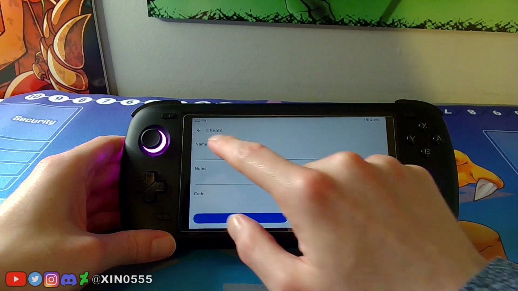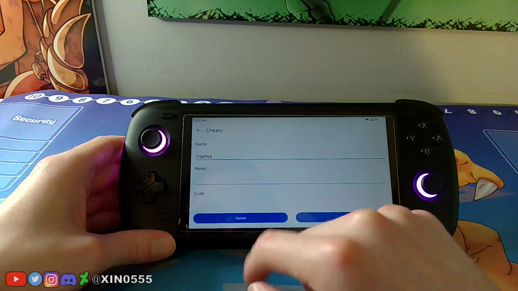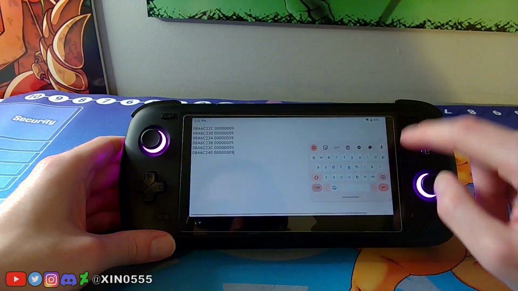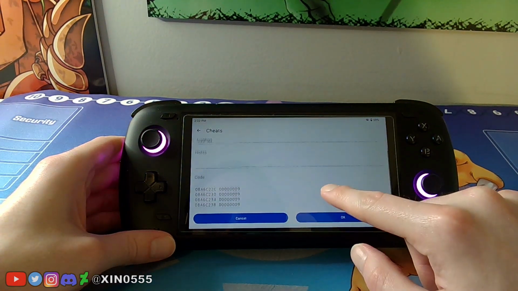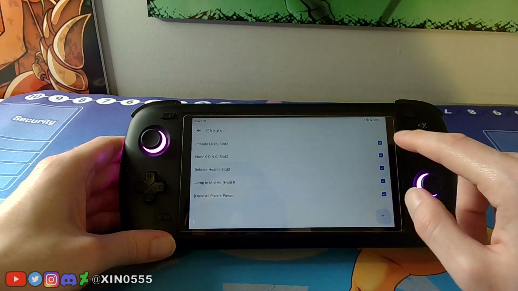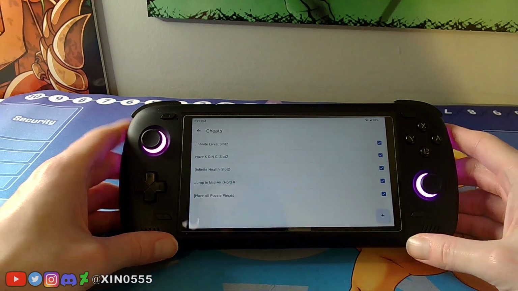I'm gonna just put this down. Type in the name of it, like whatever it is. And then under code, you just paste it. And then you hit OK. I don't want this code in here, so I'm not going to hit OK. But once you hit OK, it'll show up here, and it'll give you an option to click it on and click it off. And that's how you cheat.